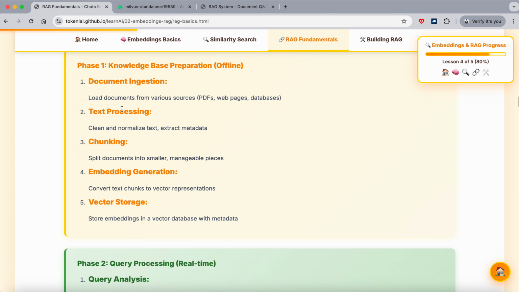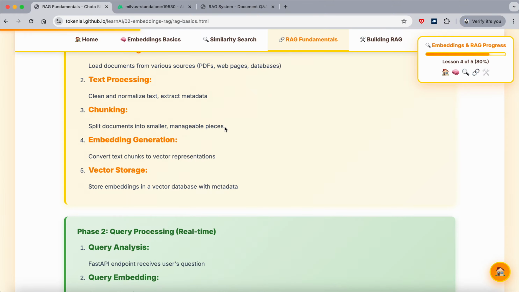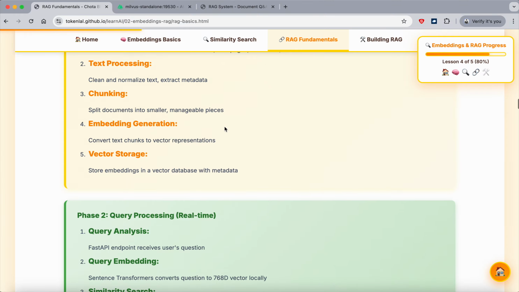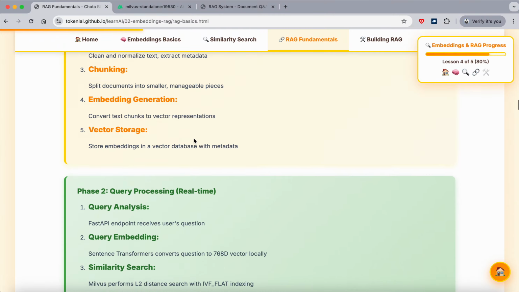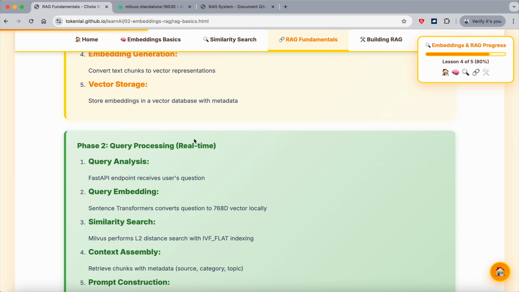Now we can do some text processing if there are documents or metadata which we don't need to store in the database directly. We can chunk the data if the document size is very big. Once the embeddings are generated, they are converted to vector representations, and then we store them in vector storage. This was phase 1.